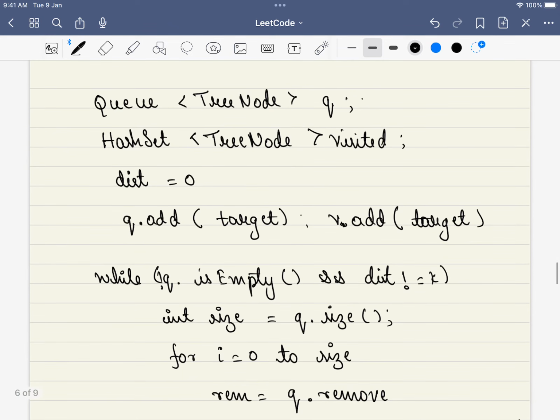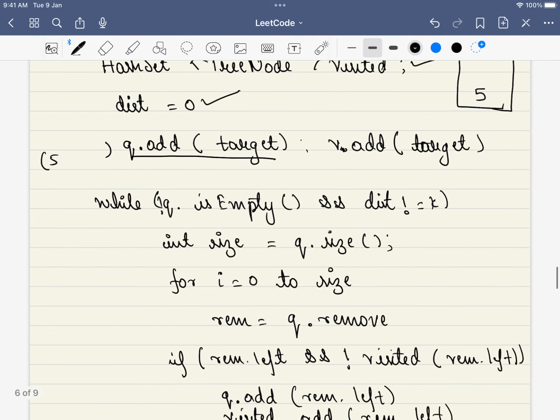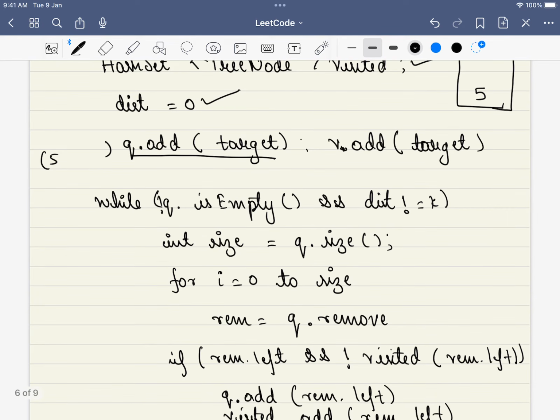The first step is, we will be initiating a queue, then we will be having a hash set, and our initial distance is equal to 0. First thing is, we will be adding the target, that is our node 5, to the queue. Let's write a queue, and we have added 5 to the queue, and our visited hash set also contains 5. That is, we have visited this. Now, while the queue is not empty, this is one slight variation that comes. That is, we will get the size of the current queue.